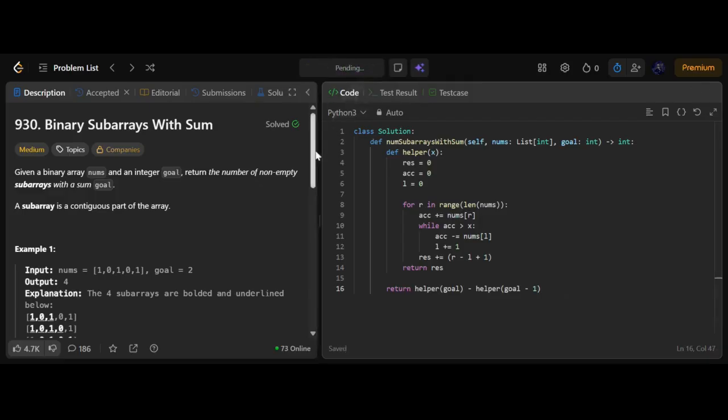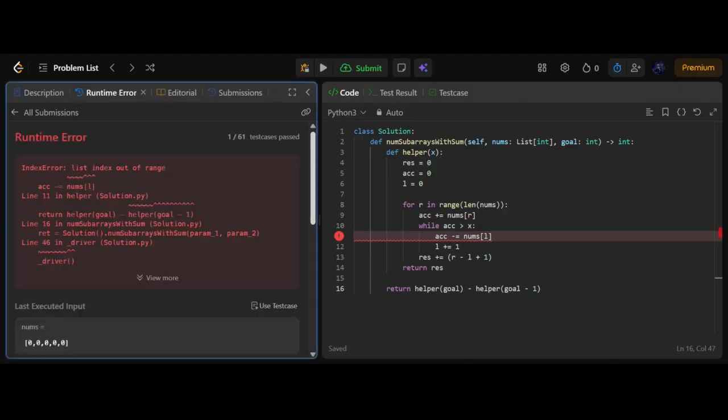Now let's submit our code, and we get an out of range error. Okay, plus equals nums R.